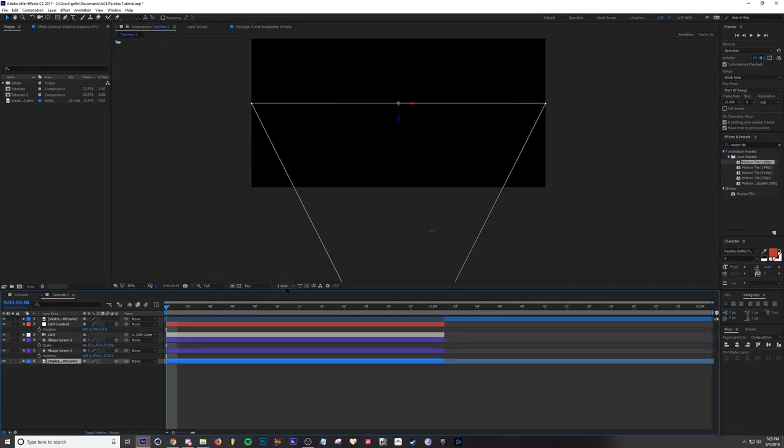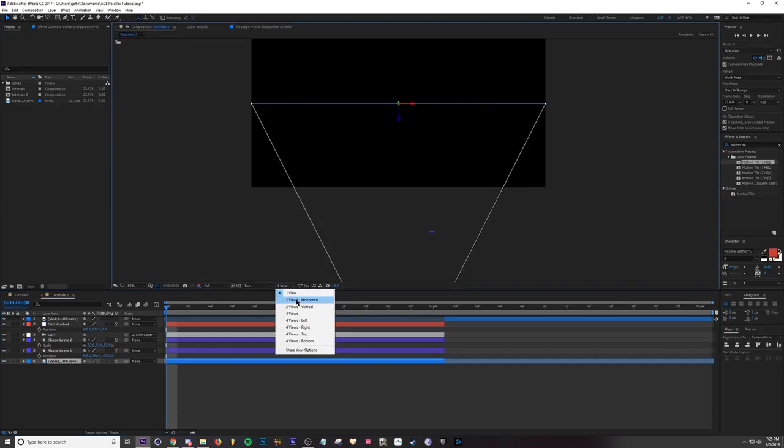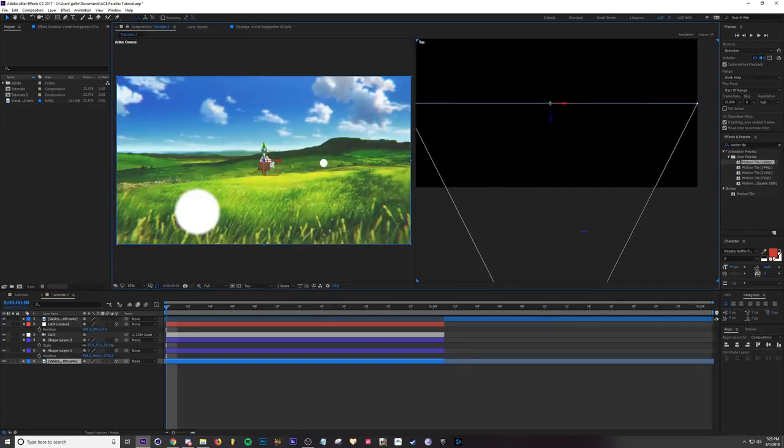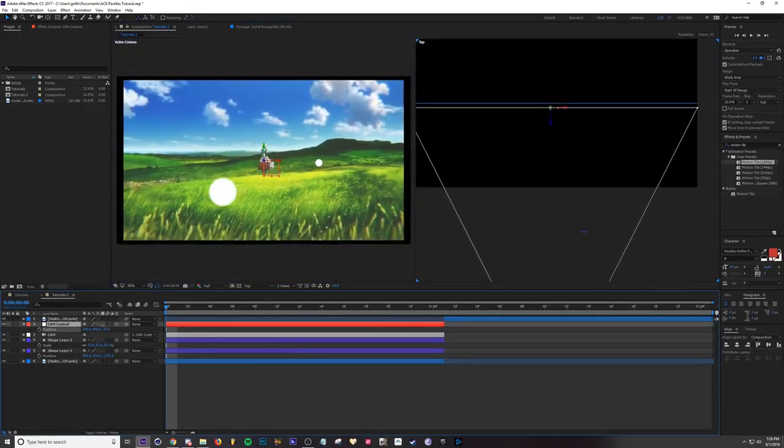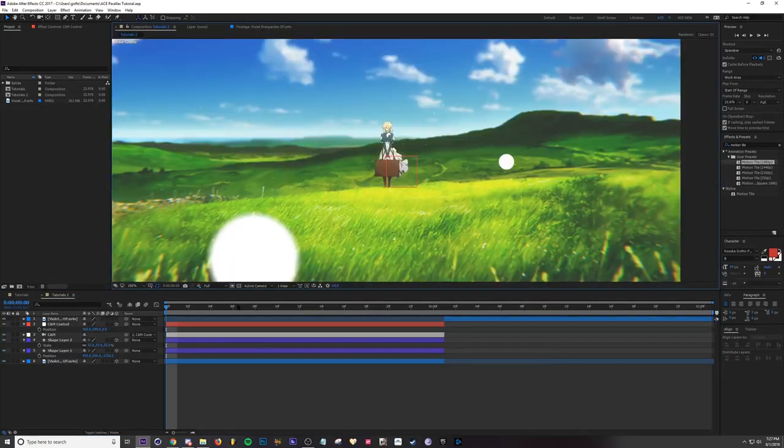So yeah, if you want to see more than one view at a time, you can click this and go to two views, like horizontal, so you can see the top view and the active camera. So you change this value, you can actually see what's happening. And I'm just going to add one more circle, and then I'll start animating our camera.